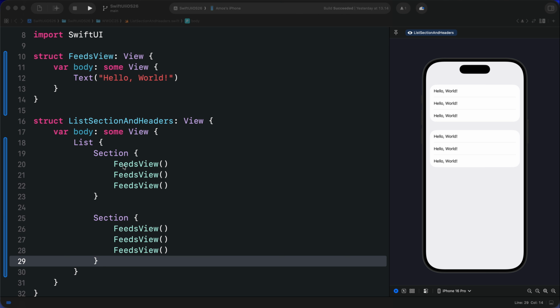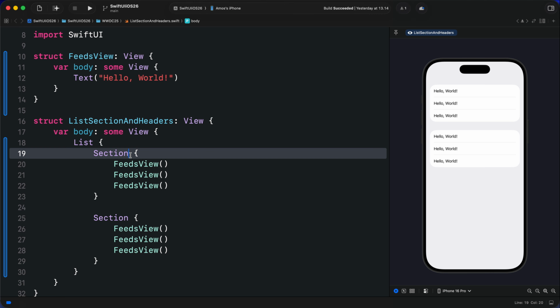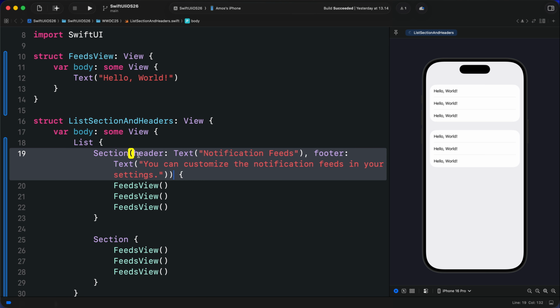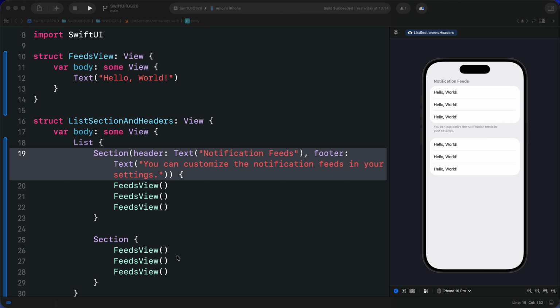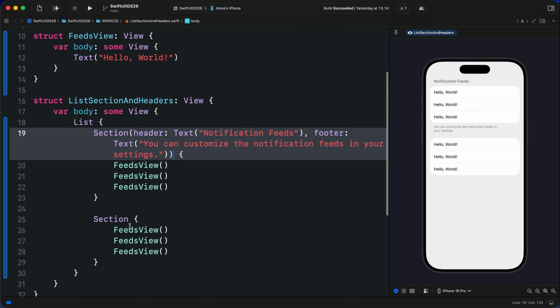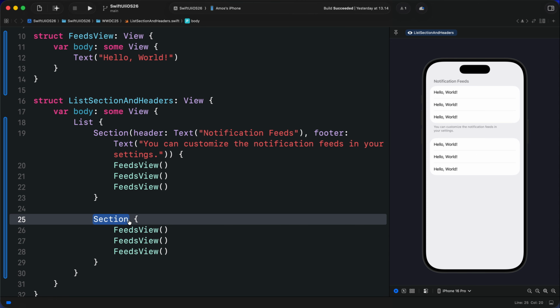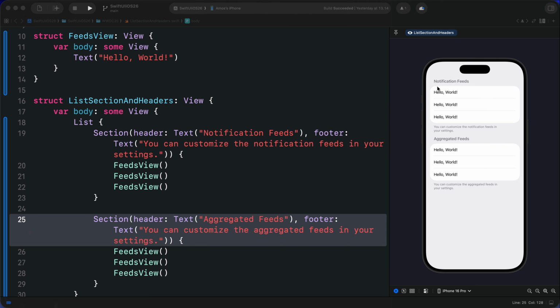To add a header and footer to the list, we can bring parentheses here and add the header and footer. So let's replace this empty parenthesis with this one. You will now notice the first section has a header, Notification Feeds, and we have also added this footer. Let's do the same for the second section. I will add parentheses and insert the header and footer. Now the headers and footers for the sections are looking good.